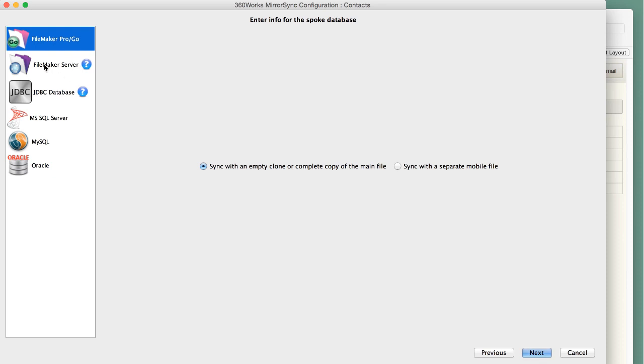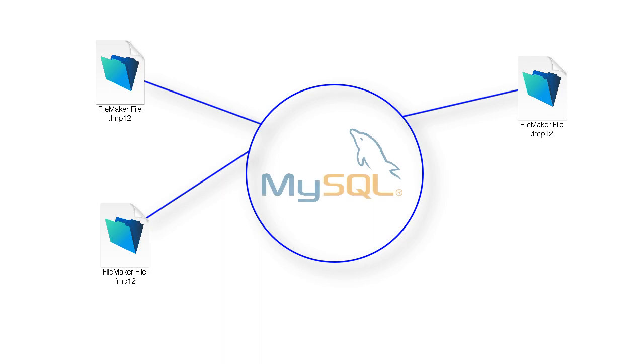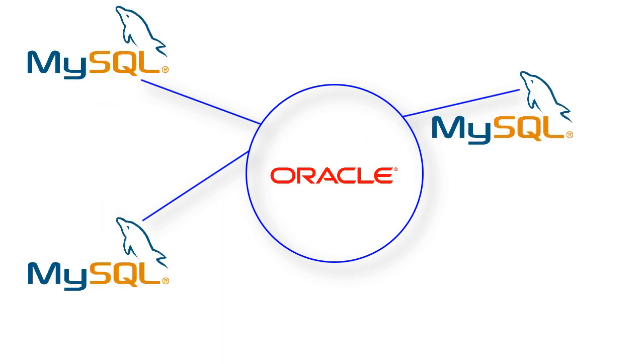I could, again, as I pointed out, sync any of these types of databases with it for a server-to-server sync. You can even set up multiple spokes. For instance, I could set up 3 FileMaker databases to sync with a single MySQL database. Wow, okay. I could set up 3 MySQL databases to sync with a single Oracle database. Okay. So anything you want there.